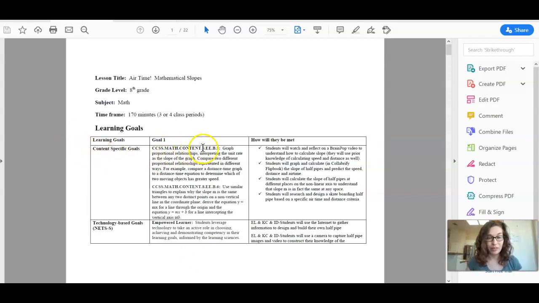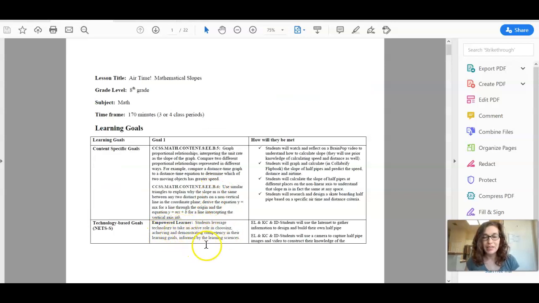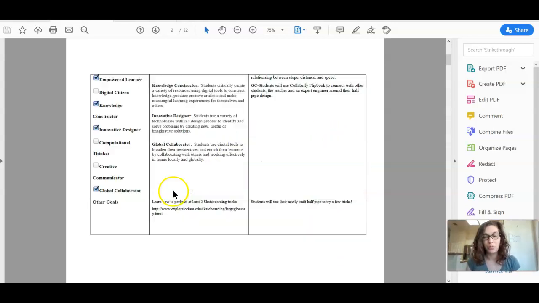So goal 1. So here are your learning goals. These are Common Core, math, graph proportional relationships, and so on. How will they be met? What are the students going to do to meet these goals? Tell me, okay? This is where your ISTE standards come in. These are your tech goals. And then how are they going to do those? Just like you did for your content, your standards.